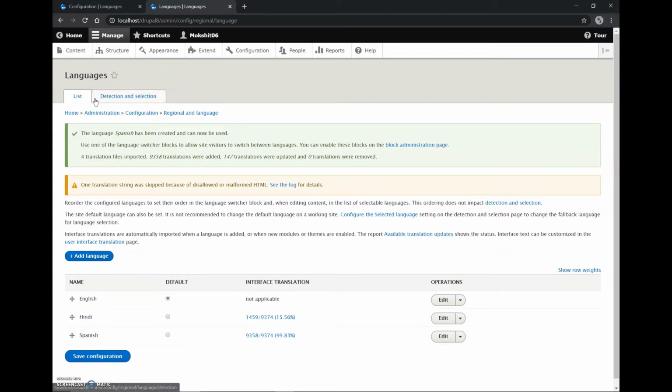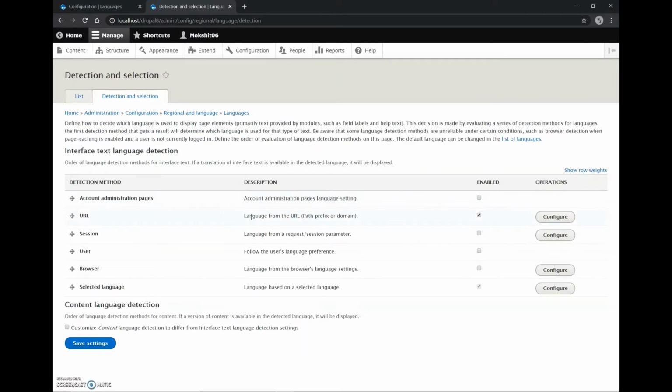So now we'll go to detection and selection. Here we have options for how Drupal can detect which language is to be enabled. There are many options, like account administration pages, so the language which the administration pages have will be set for the Drupal website.